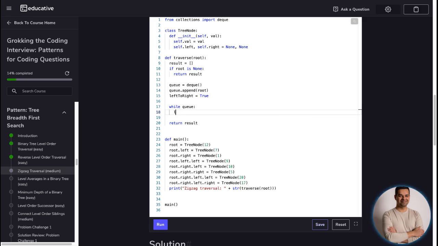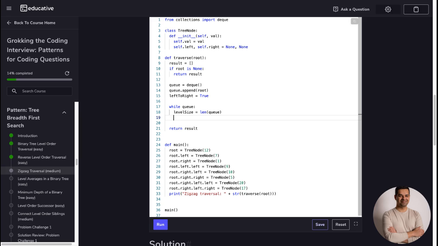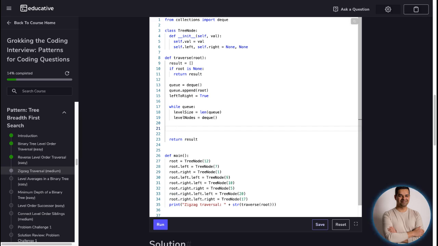As again the standard exercise, the length of the queue will be the number of nodes we want to pop out at this level. We also want level nodes, which will be a deque again, for the same reason that we want to have the flexibility of either appending to the left or the right of this queue, and then we iterate for level size amount of elements.